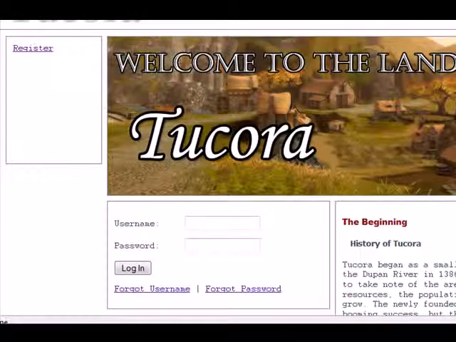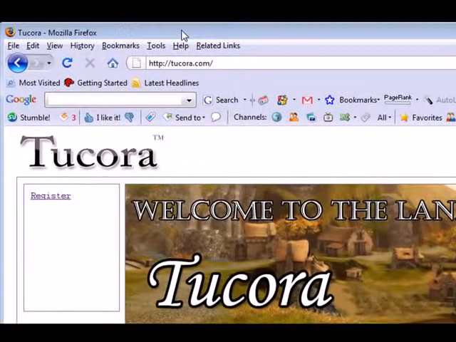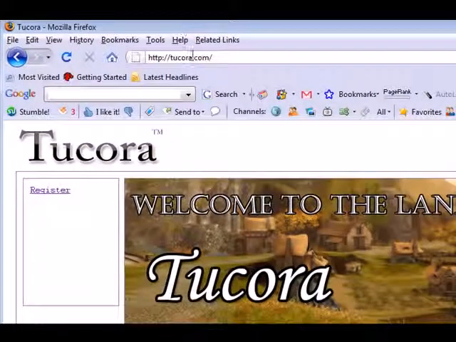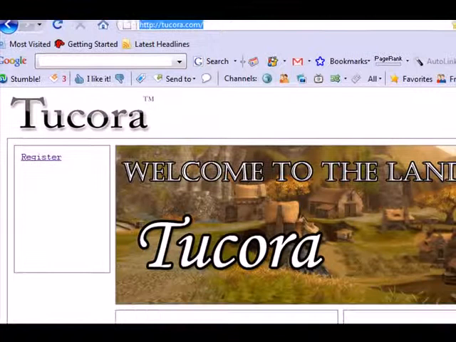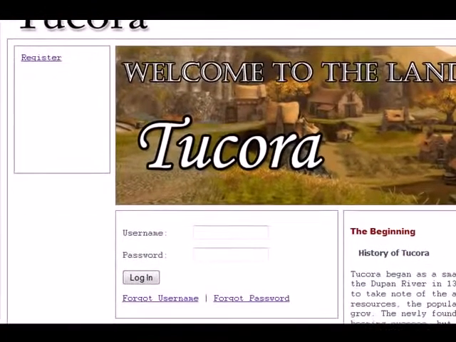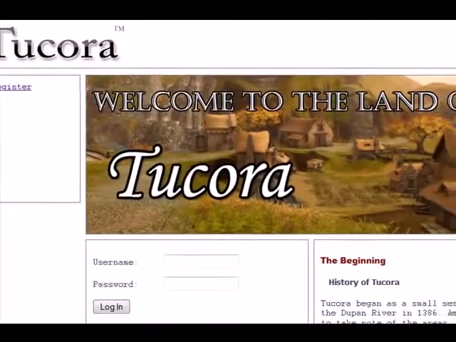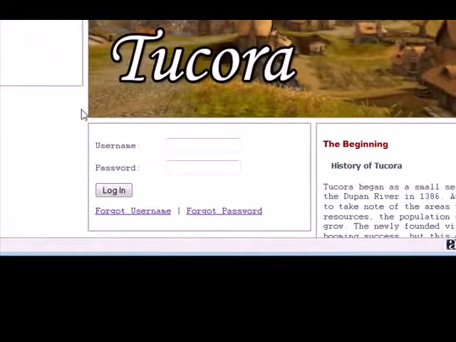I'm going to be teaching you guys the beginning of making our very first computer game. The computer game I'm going to be teaching you how to make, I'm going to be making along with you. I already started and it's called Tacora.com, so if you guys want to see, that's where it's all going to be. I just made the basic layout of it. As you can see, the title, a little history, the login box right here.